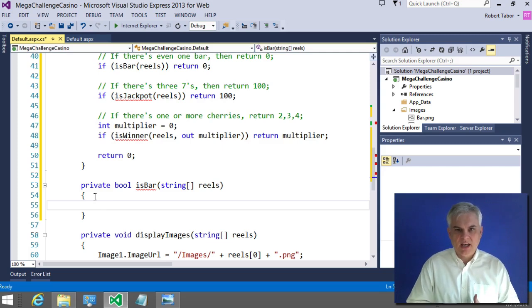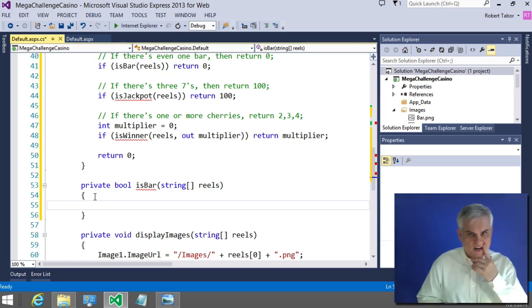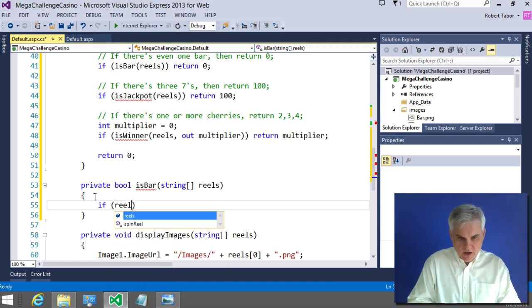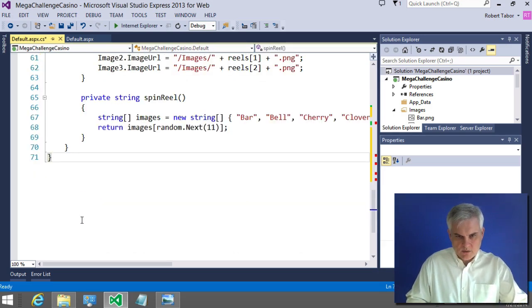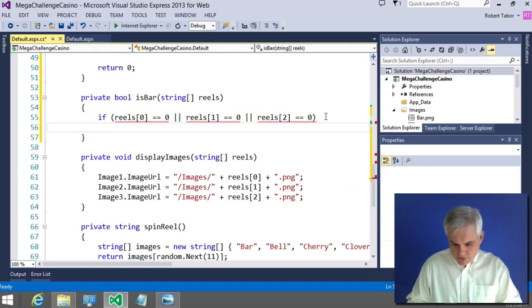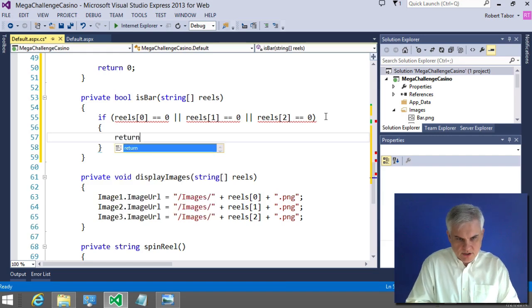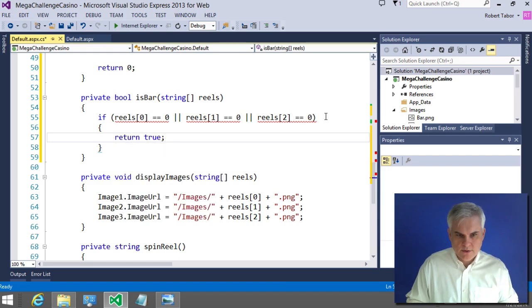Okay, and so the check here in the isBar is going to be really simple. I just need to make sure that reals 0, reals 1, and reals 2 don't have a bar. Or put another way, if reals 0 equals 0, or reals 1 equals 0, or reals 2 equals 0, then, whoops, then it's true. This is a bar, so I'm going to return true, like so.